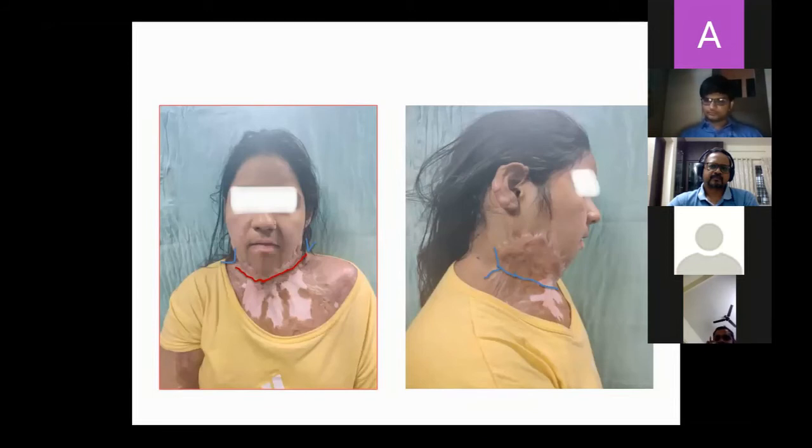And what else do you want to do to make her better? Sir, I will advise applying silicone gel or silicone gel sheet and massage therapy to prevent the hypertrophy. So will you not give a neck collar? Okay, sir, I'm talking about the lip. Okay. What collar will you give?